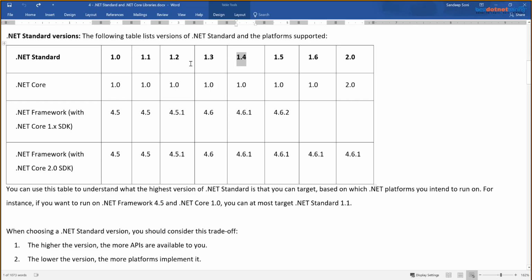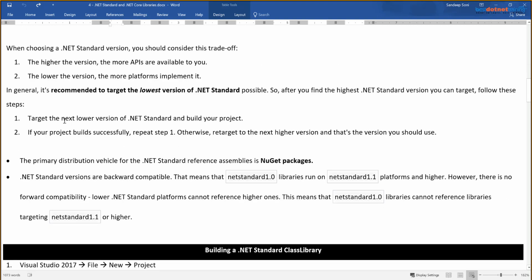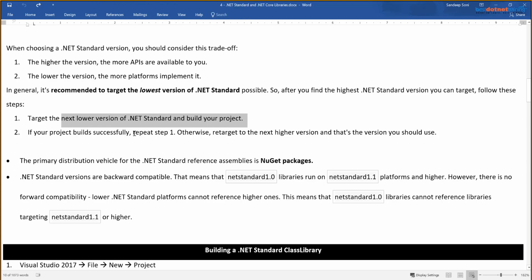Remember, why is this supposed to be done? Because the lower the .NET Standard version, the more implementations support it. If I stick to 2.0, I cannot use .NET Core 1.0 for development. I cannot. So that is the point you have to keep in mind. Target the next lower version of .NET Standard and rebuild your project. If the project builds successfully, repeat step 1. Otherwise, retarget the next higher version, and that version you should use.